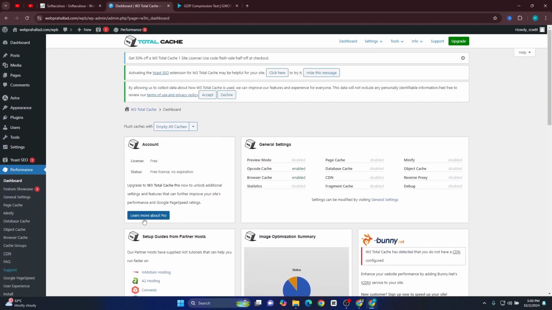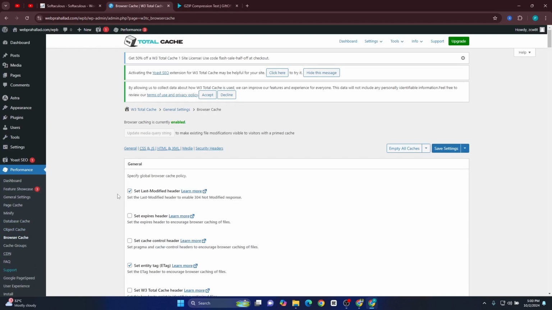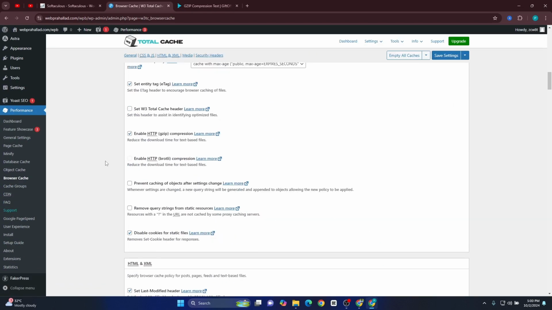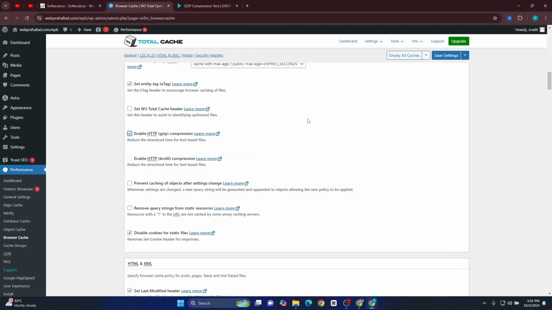Now on the left panel go to the browser cache and then scroll down. So just tick mark this GZIP compression. After that go to the top right corner, click on save settings.